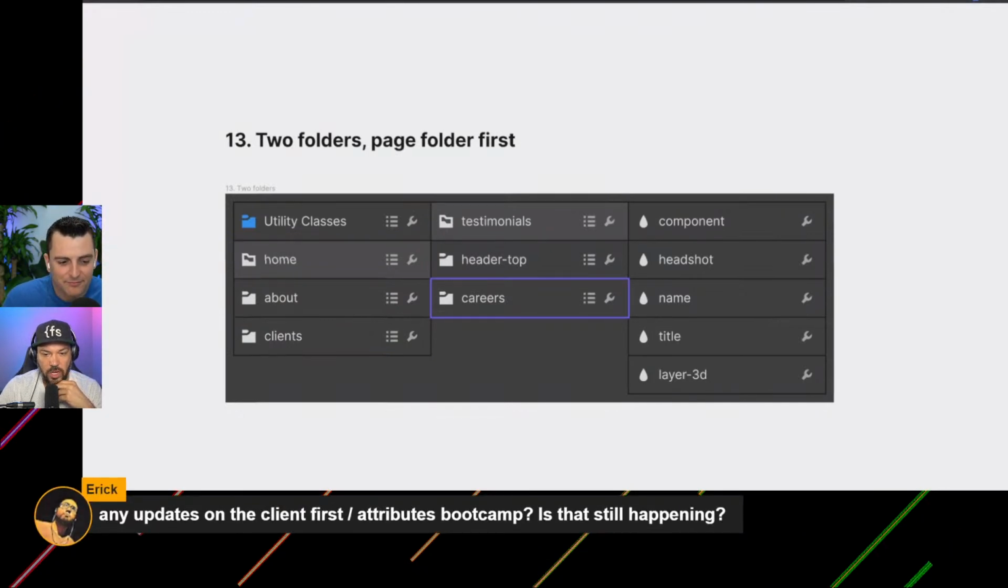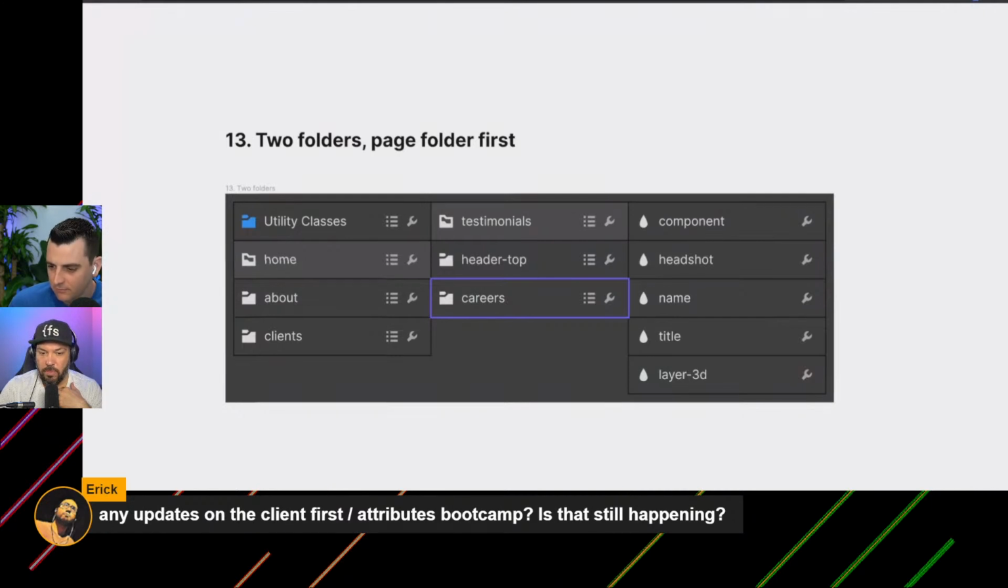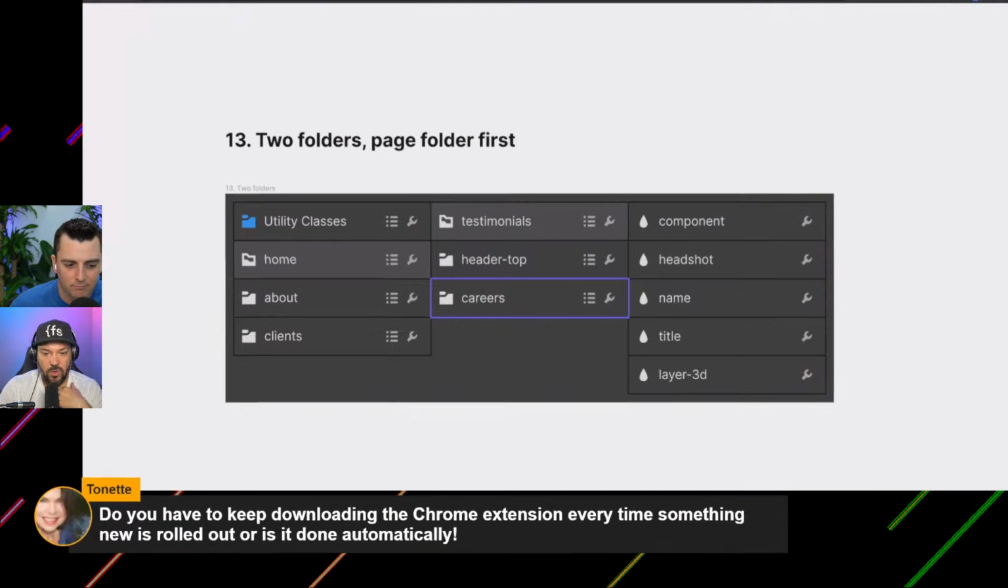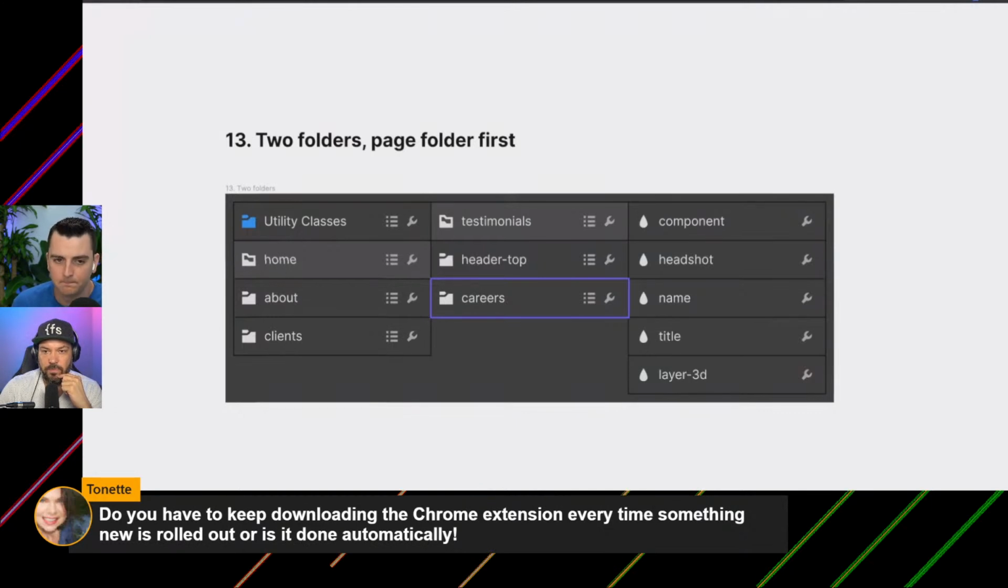Let's see. Eric Mueller, any updates on the Client First Attributes Bootcamp? Is that still happening? Yes, we will have more about that. Those boot camps are happening, and things are under works on that. So let's see. Do you have to keep downloading the Chrome extension every time something new is rolled out, or is it done automatically? Nope, it should be updated. It should update as you go. Yep.